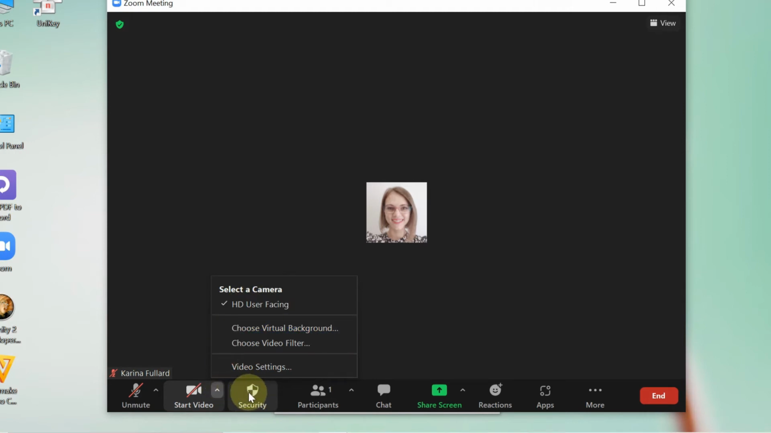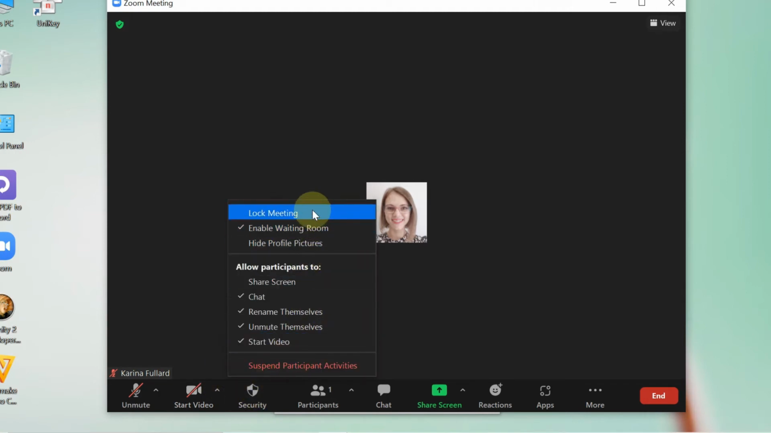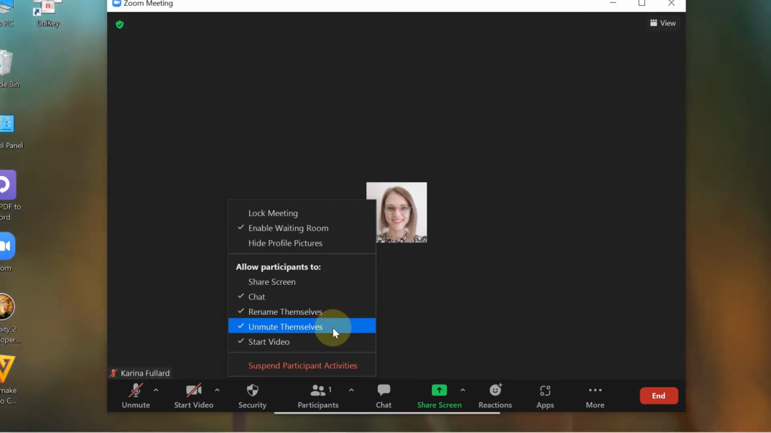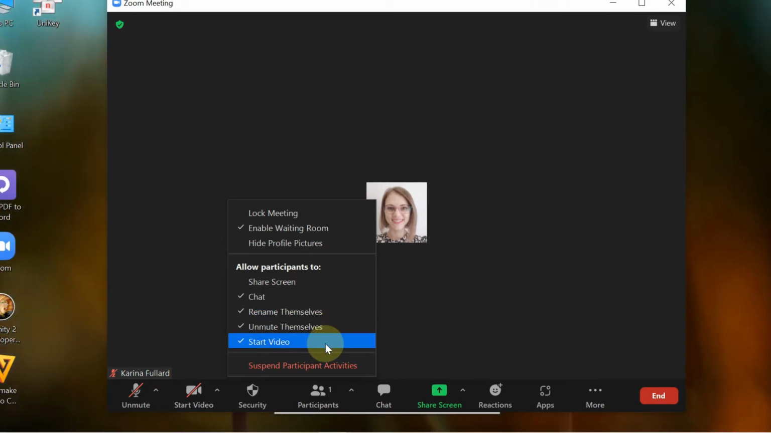Here we have security settings. You can lock your meeting, enable waiting room, share screen, or allow participants to share screen. Allow participants to talk, rename themselves, unmute themselves, or start their own video. You can suspend participant activities altogether.